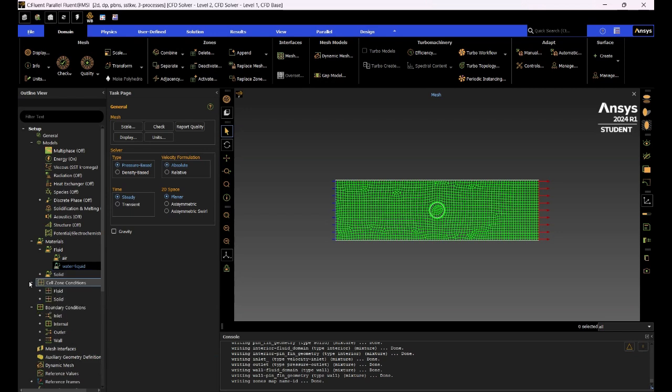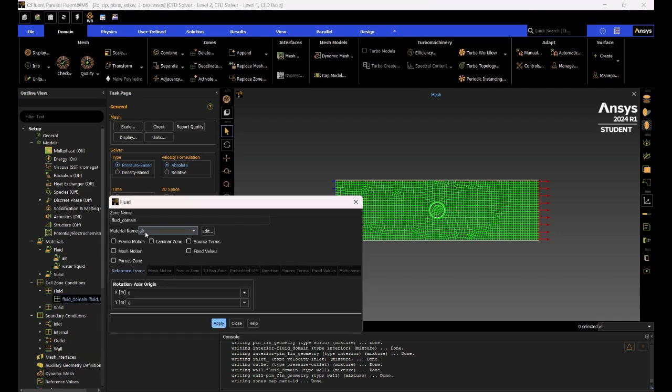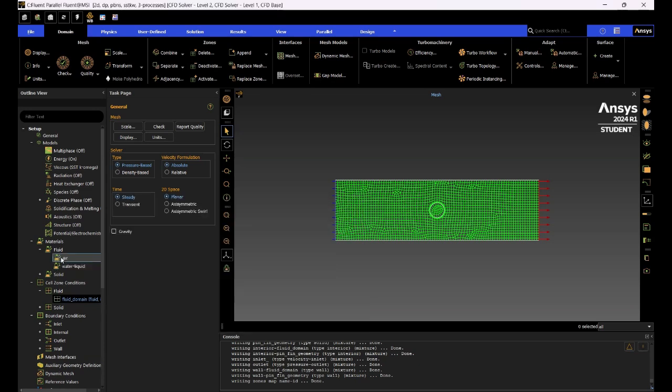Then we go to cell conditions. Then we're gonna click fluid. When we click the fluid domain, we're gonna open it up and change the material to water liquid and click apply. Now we're going back to materials under fluid and delete air because this is not relevant to what we're doing.